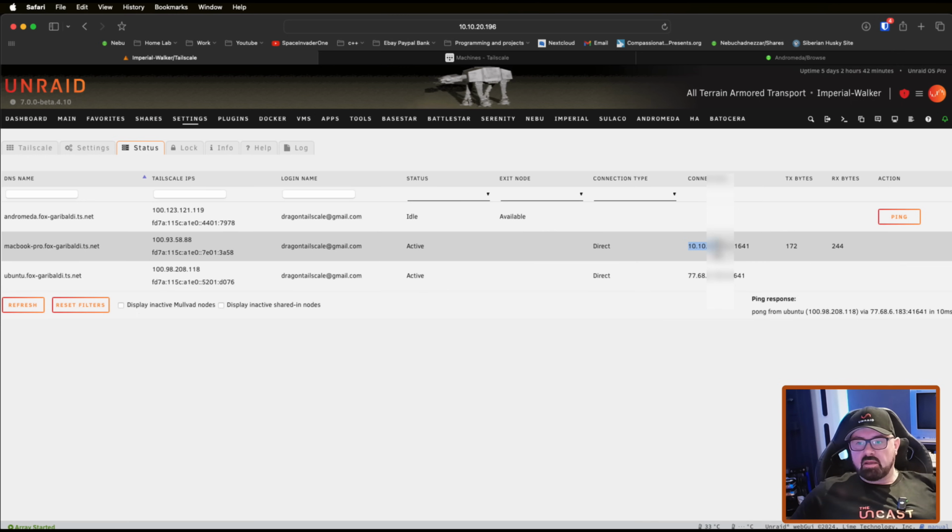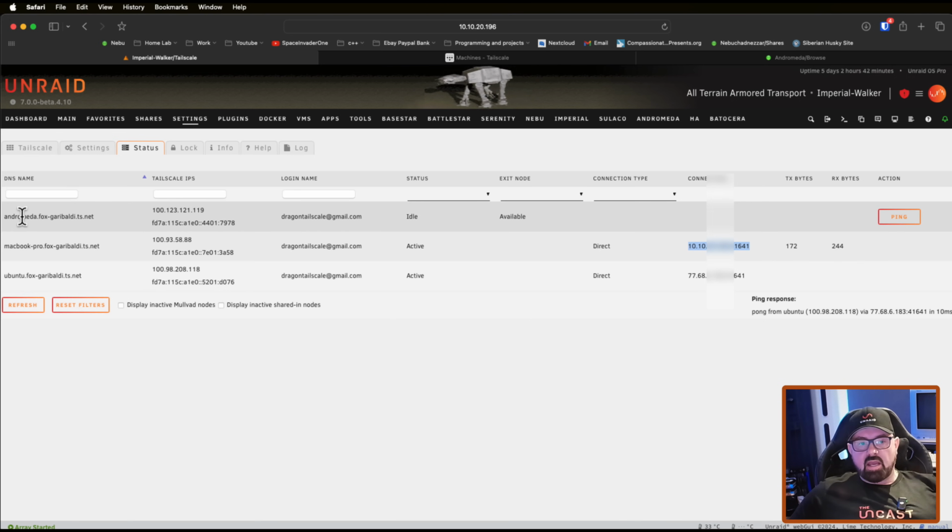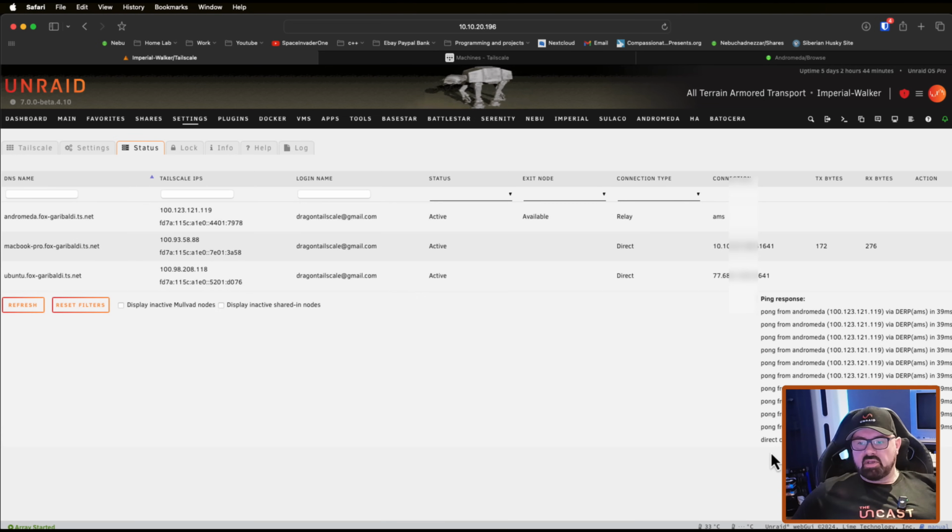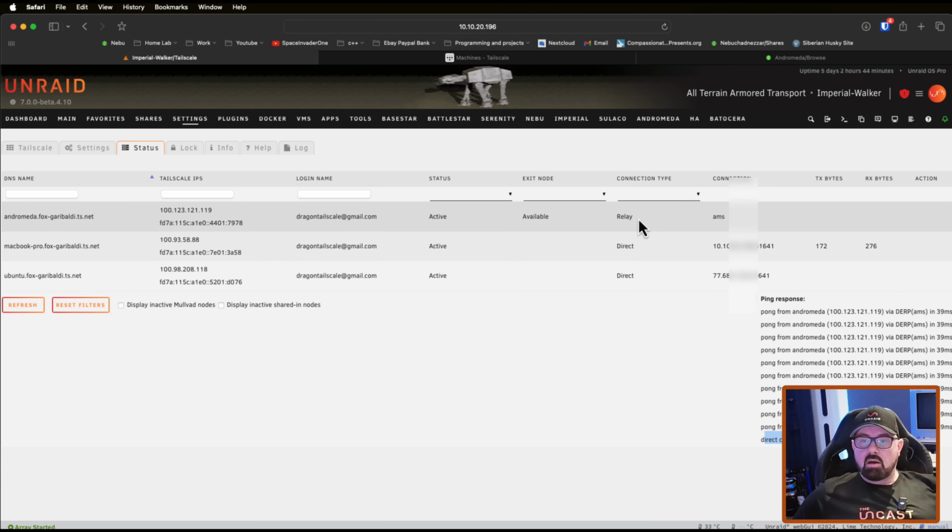But for my Mac, because it's on the same network as what Imperial Walker is, we see the connection is direct over the LAN. So the IP address of the Mac is 10.10.20.186. So we see that IP here. Now, if I ping Andromeda, the server in the Hetzner data center in Finland, so here now we can see that a direct connection couldn't be established. And we can see the connection type is a relay. Now I've got the firewall very strict over in the Hetzner data center in Finland, so that's why it's going through a relay.